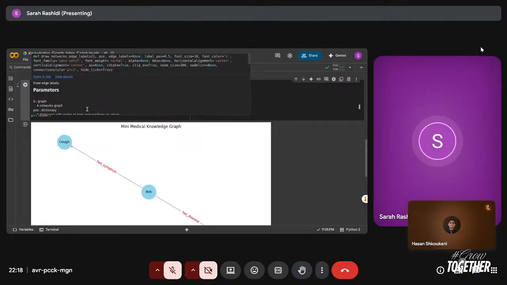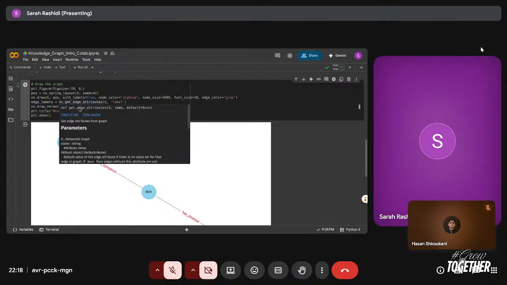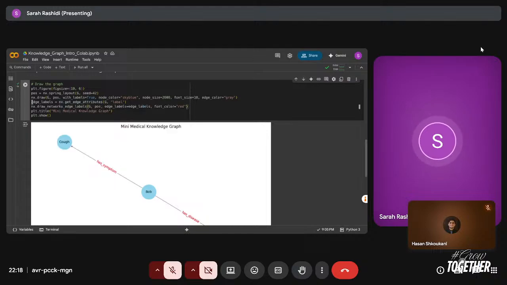And finally, we're grabbing all of the relationship labels like the symptoms, has disease, etc. So we can draw them next to the arrows here on the labels thing, okay? And then finally, this is the part where we actually draw those relationships in red.